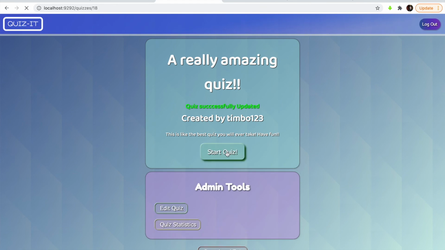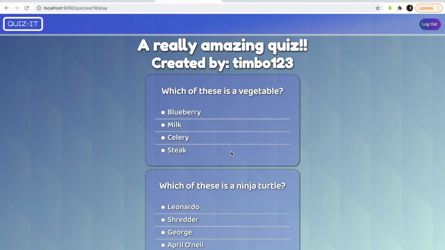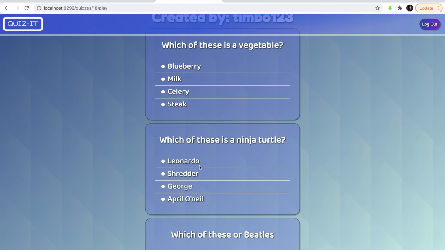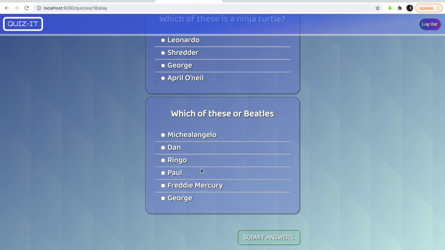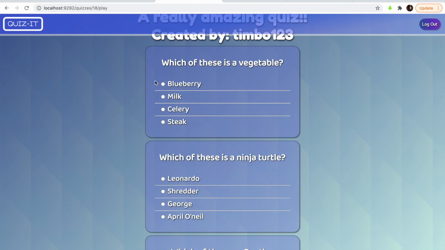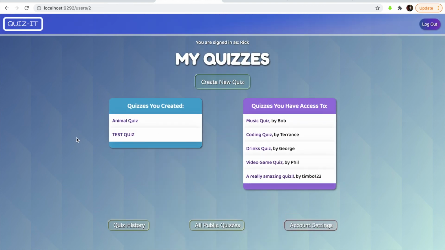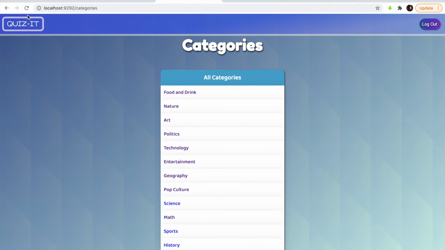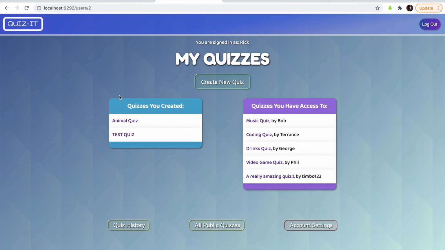Great, and it says that it was updated, and the questions will reflect those changes that I just made if I try to take it again. If I try to submit my answers here, it'll yell at me, which is good. I've worked quite a bit to try to make the validations work across the entire platform. And that is just about it. I maybe missed a few features. But those are the basics of creating and editing.